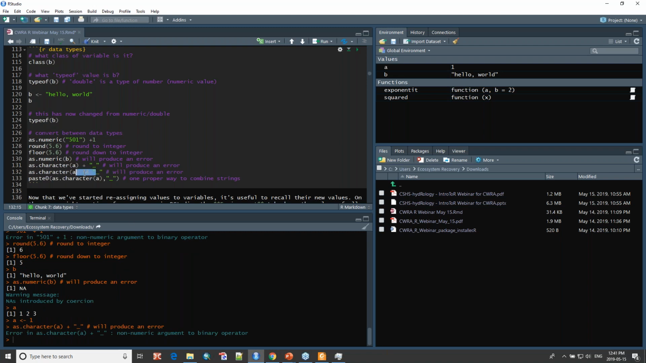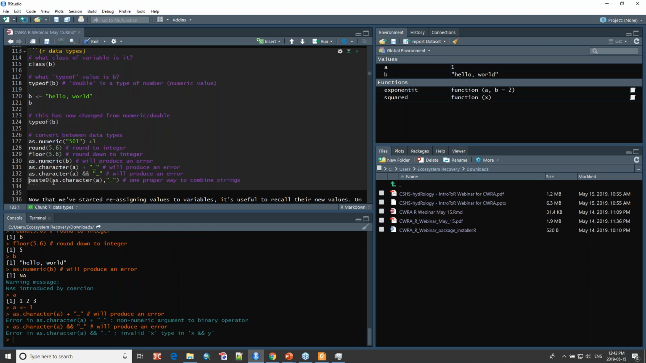Similarly, in some languages, I think Python, you use ampersand to tie strings together. That's not the right syntax in R. The proper way is to use the paste function to combine strings. So this is just to show that basically plus signs are for numeric values to add them together. And if you want to put together string values, you use something like the paste function.